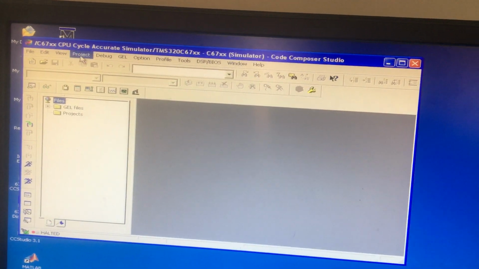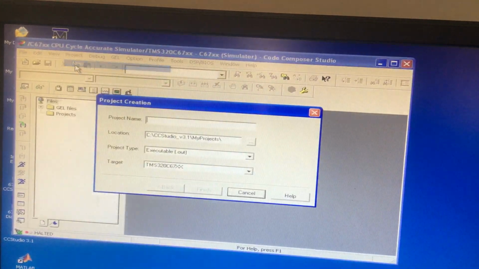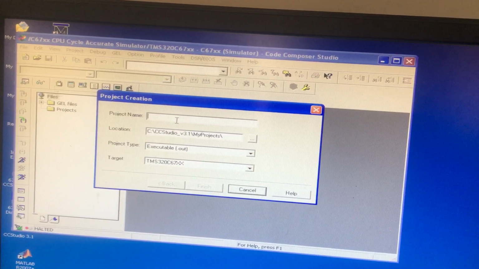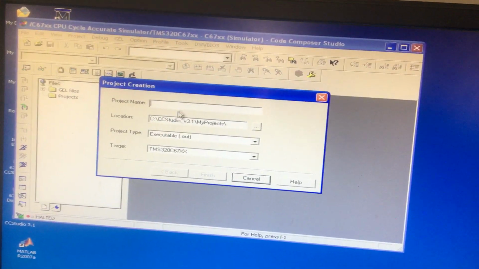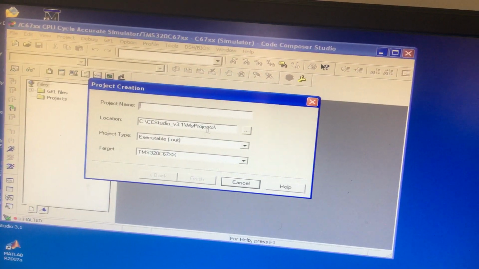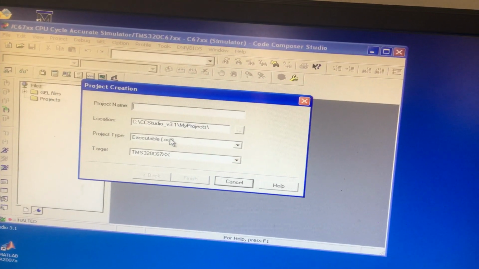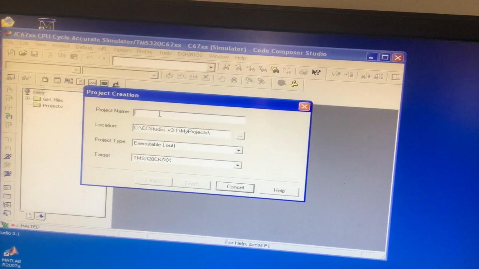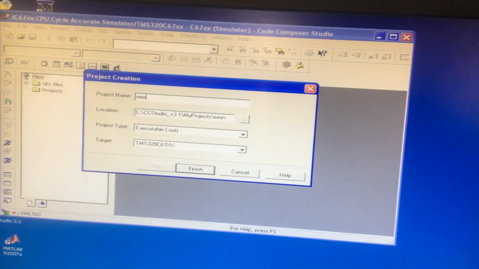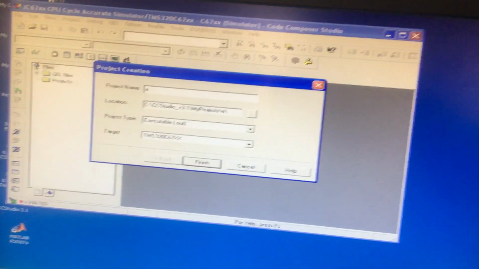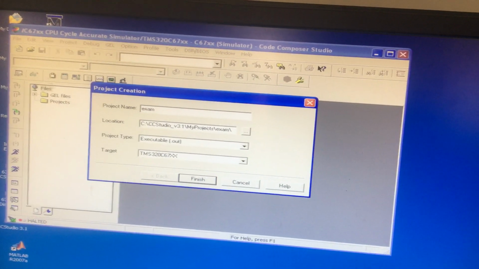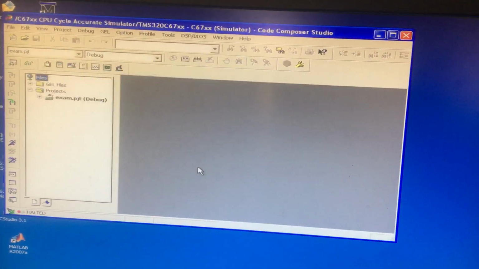So next step is create a new project. New. So this location should be selected CC Studio. Inside that my projects, and the target should be C67XS. Project type should be executable. Give some project name. Finish.